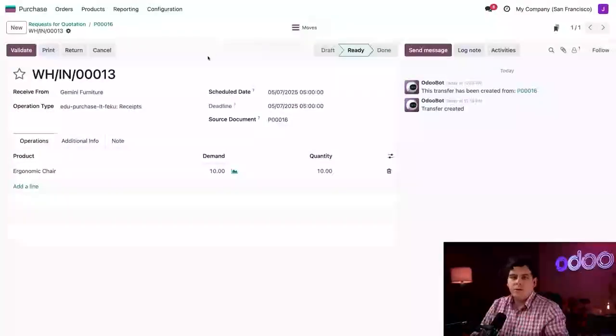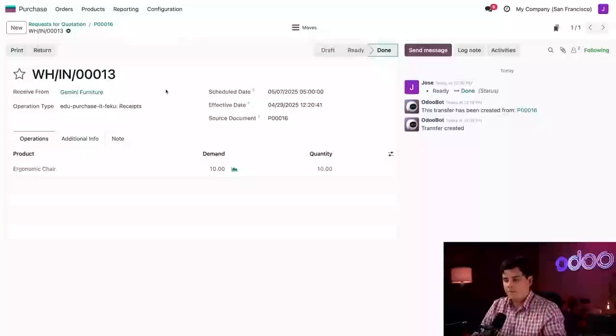All right, this shows us at this point that the warehouse is expecting the shipment from Gemini Furniture on or before our scheduled date over here. This transfer is linked to our purchase order, as you can see over here, for our source documents. So the purchasing team can stay in sync with the warehouse team. Finally, I'm going to click validate over there.